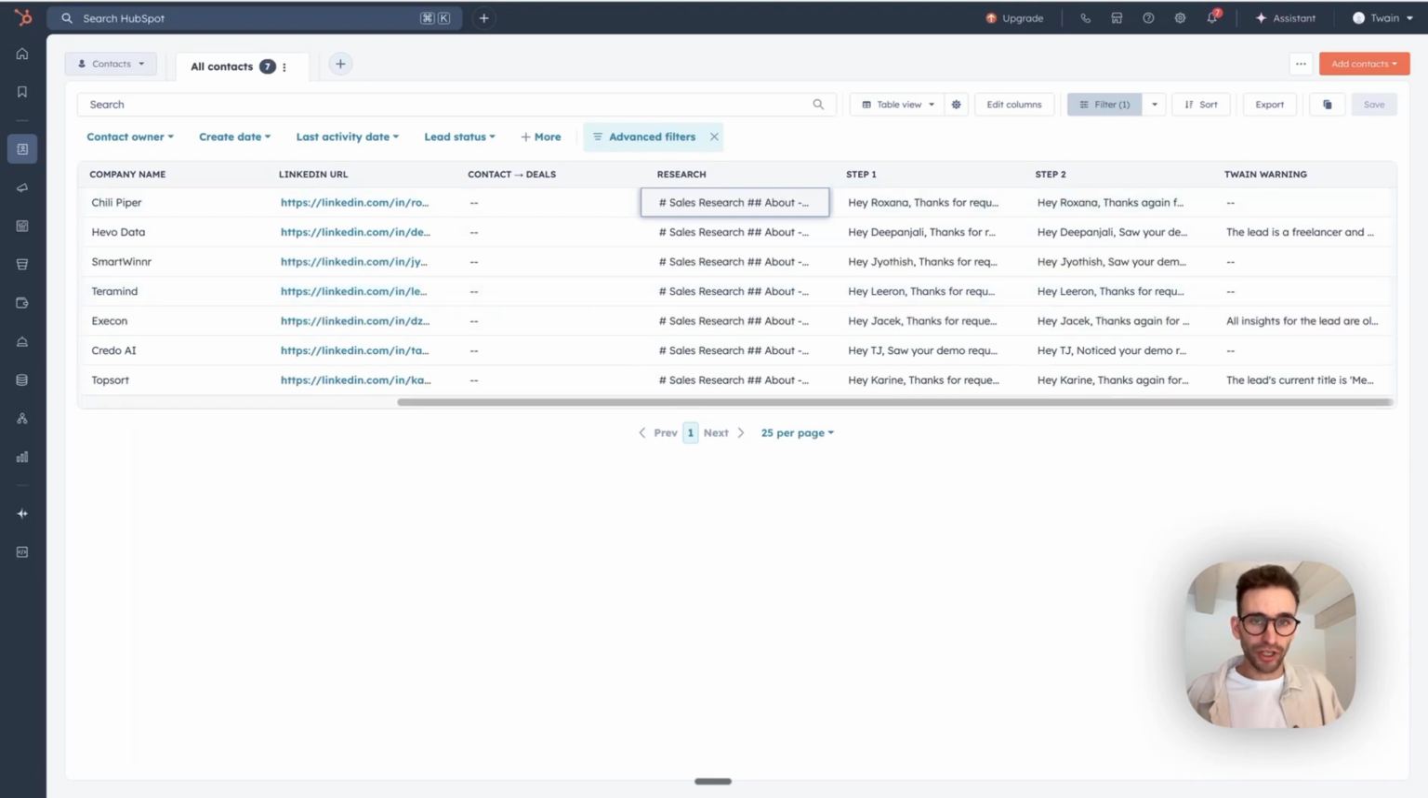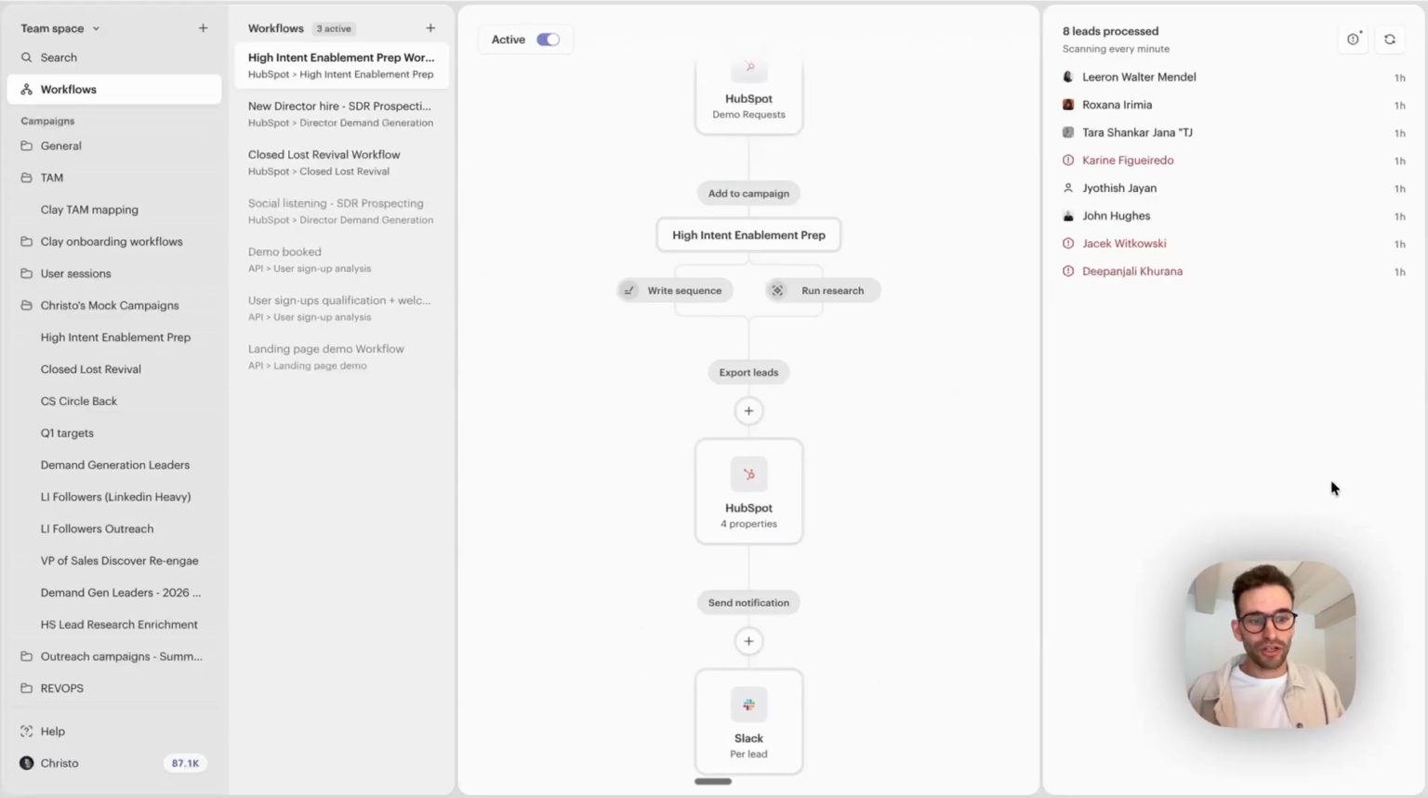I hope this workflow showcased exactly what level of automation you can achieve to enable your reps with detailed research on leads that have shown high intent.